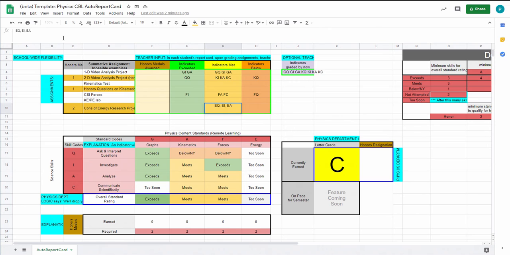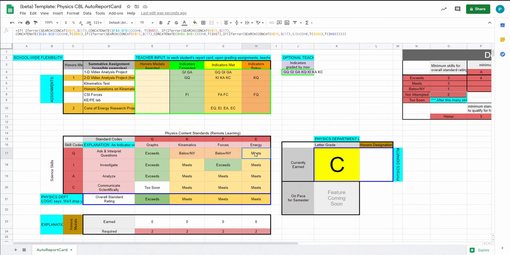EA and EC. And if you're still not sure where I'm getting these codes from, I'm looking at the standard code. So energy's code is E, the first skill code is Q, so indicator EQ is going to populate this box. Right. For the standard code E and the skill code I, if I enter EI anywhere in this green bordered teacher input area, the meets box populates.